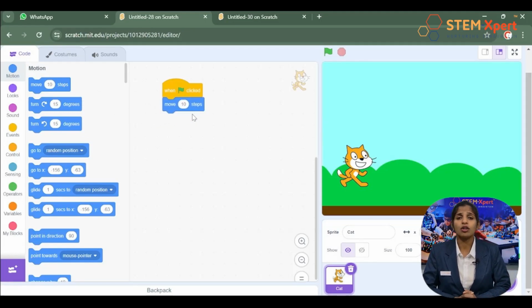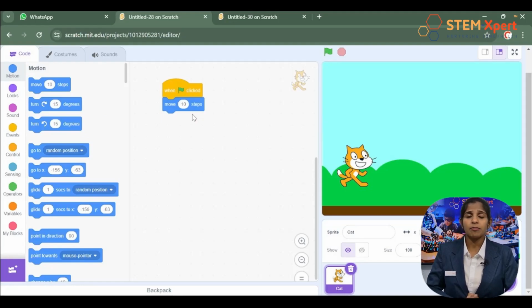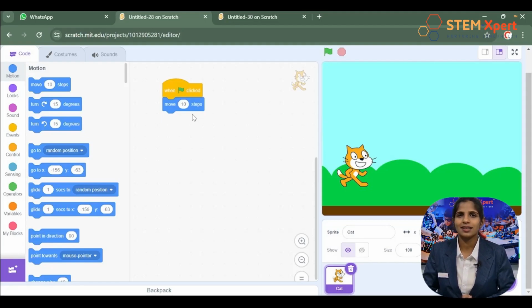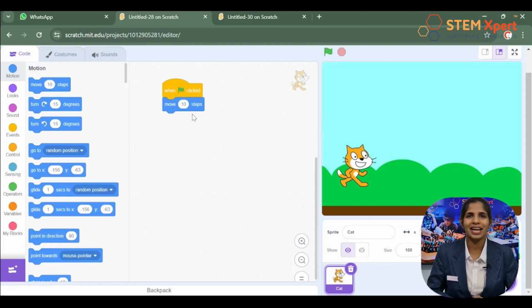So now all of you please drag the first option from the motion block, which is move 10 steps. Have you done it? Please drag it to the algorithm part now. Yes, which means now you are set with a cat which moves.